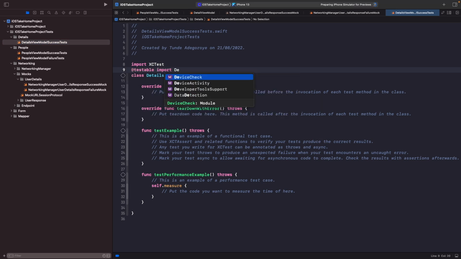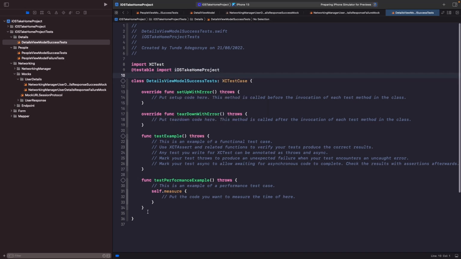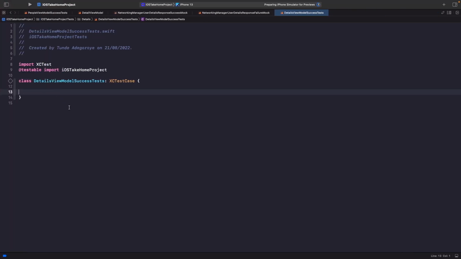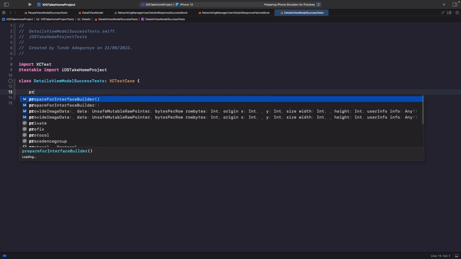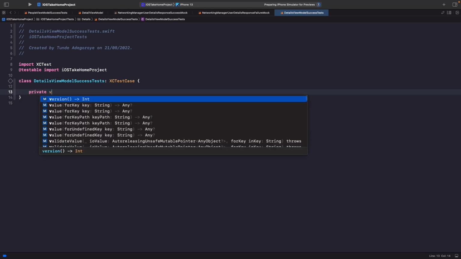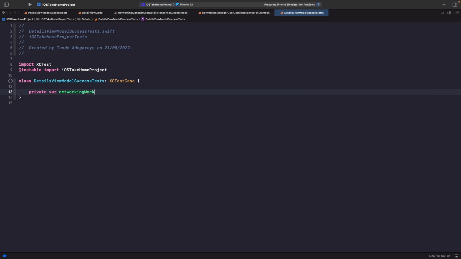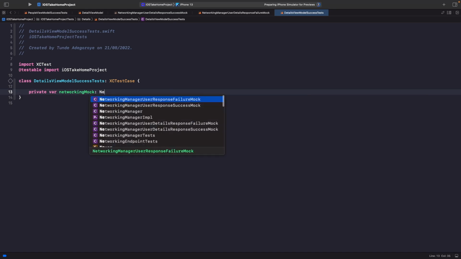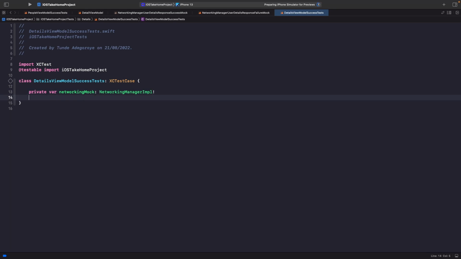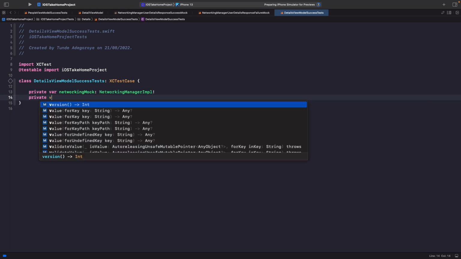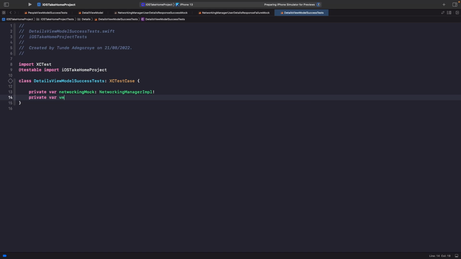Cool, and then we're just going to remove the template code that we get here. Sweet. So we need to actually create our setup where we create our mock and our view model. So let's add this in. We're going to create our networking mock here. So private var networkingMock, and that's going to be of type NetworkingManagerImpl, like so. And then we're also going to say private var vm, DetailsViewModel, like so.